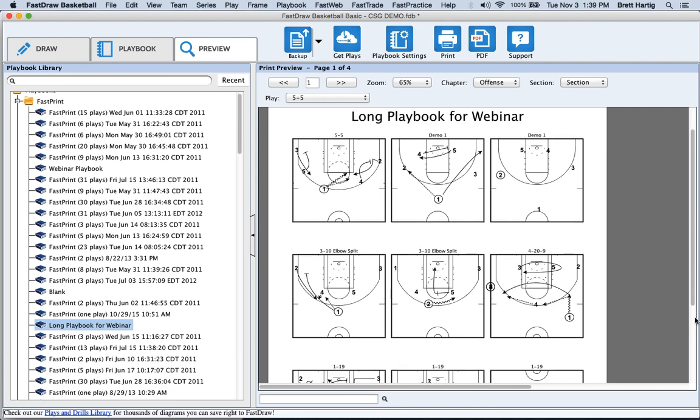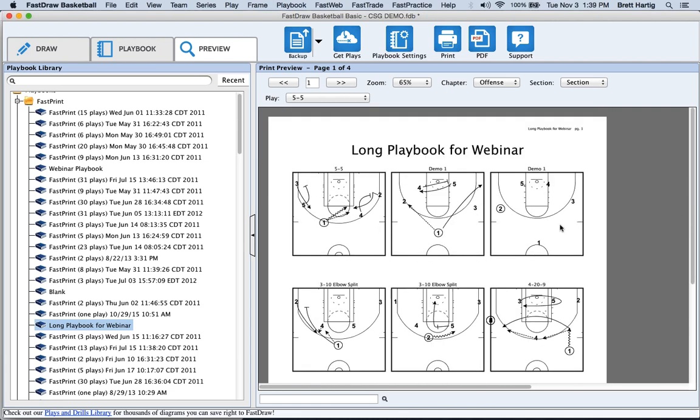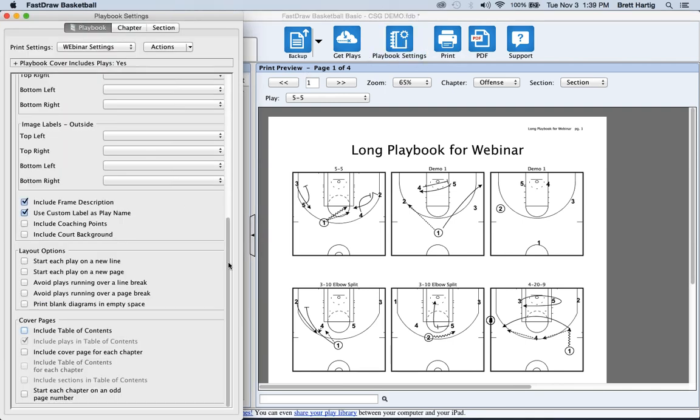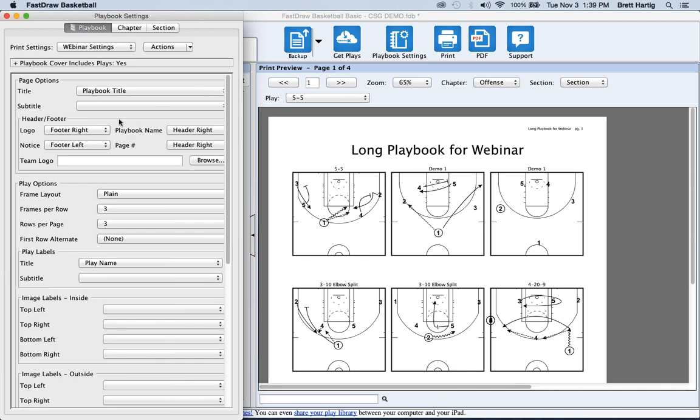Right now you can see that I have it set so that there are 9 frame diagrams on this page, but I can change this to be whatever I'd like. To do that, click on Playbook Settings. You'll see you have a list of options available to you. Now this is a good time for me to note that your view right now might be a little bit different than the one that I'm showing.